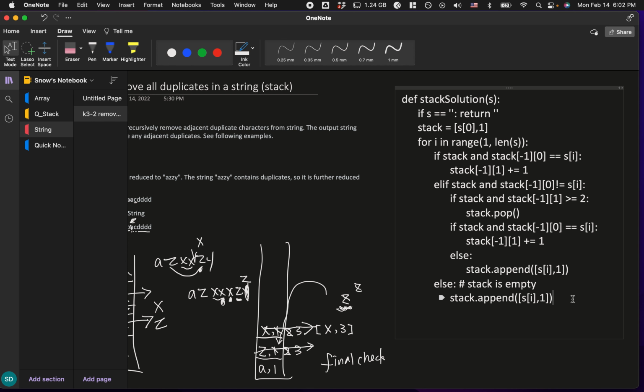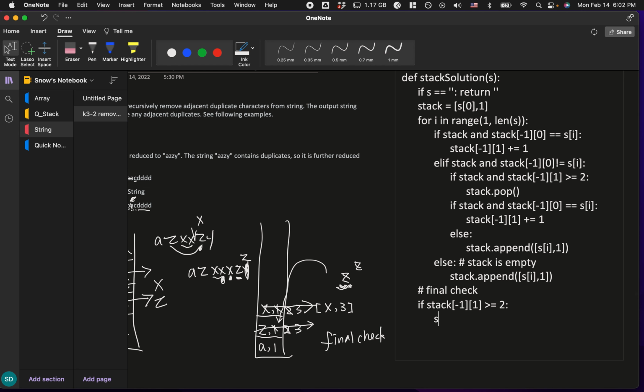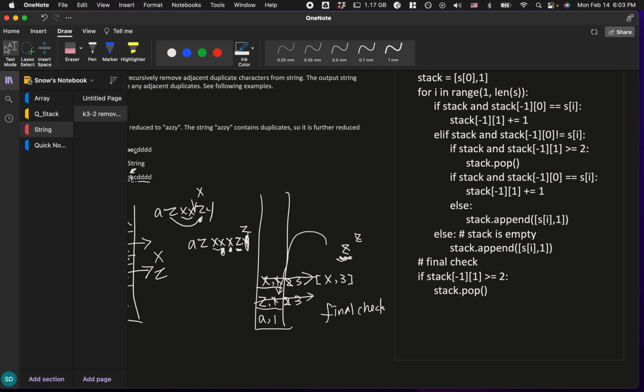Okay, and so after all the checks through the original string, we have got our stack, but we have to do the final check. Okay, final check is here. If the stack top frequency is greater than or equal to 2, it means there's a duplicate, so we need to pop it out. Okay, so now let's do our final result.